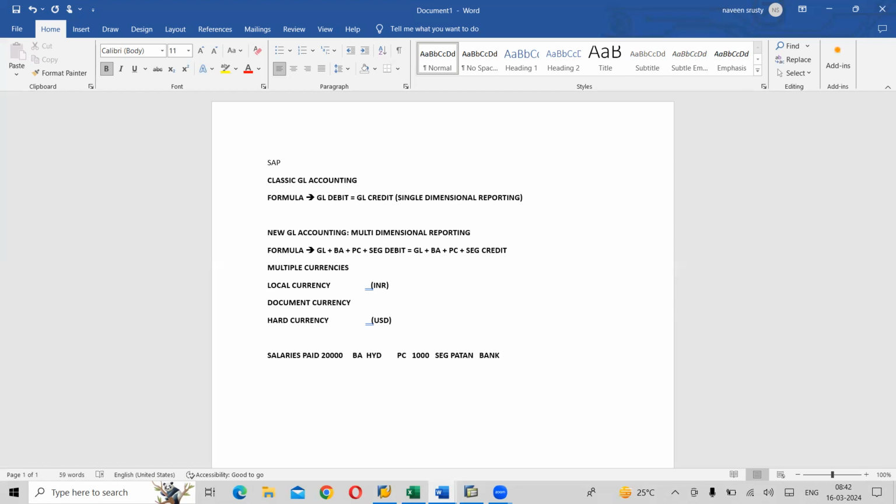Payment made by bank. So here we have made an entry, recorded in the books of accounts. Here the currency is, for example, euro. What is my document currency?